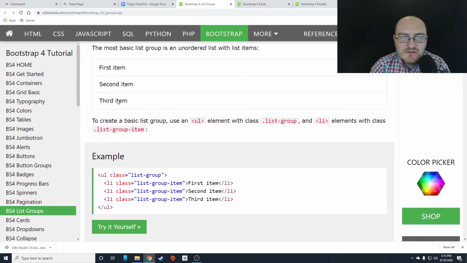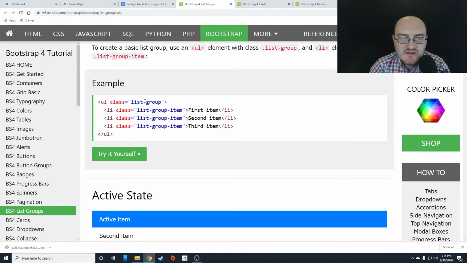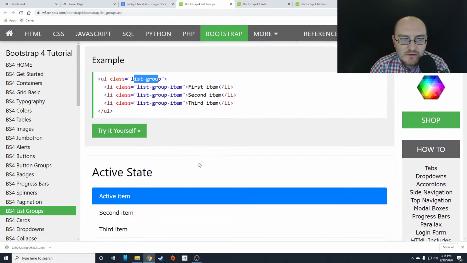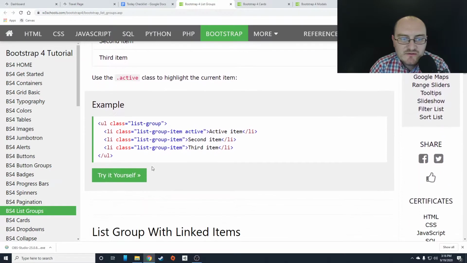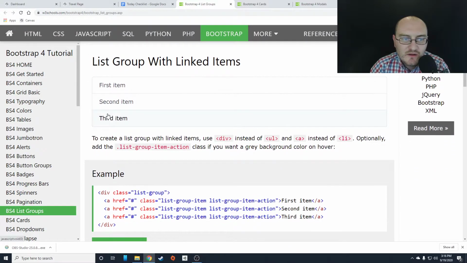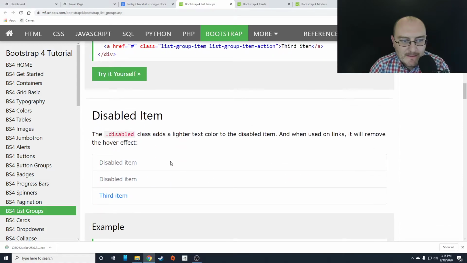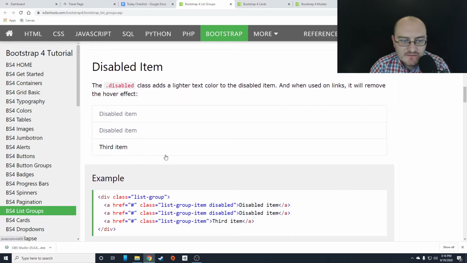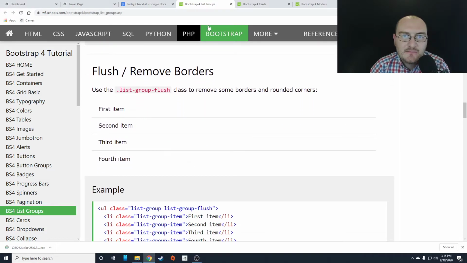List groups are cool too because they make it look a lot better. Again, you just associate the list group class with your list. You can also set an active item. You can set the active state to an item in the list group. You can also lock out or disable items. So again, list groups are kind of just like button groups.